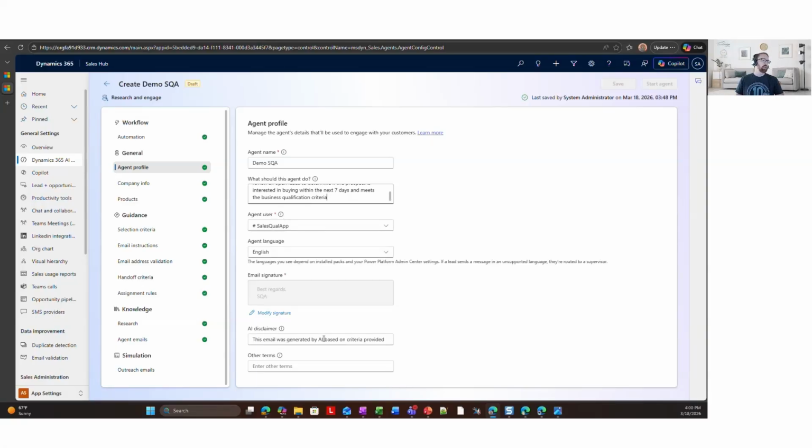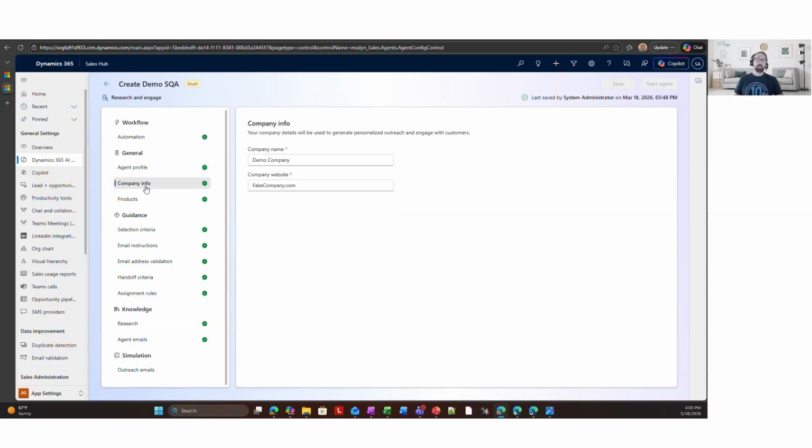You need to give it that agent user that you created in those prerequisites, pick a language. You need an AI disclaimer. You can put whatever you want there, other terms, and you can even modify the signature. I did modify it to say SQA because I didn't want to say it was an AI agent sending it to them, but you do want to leave that disclaimer so they know. You then get to give it company info.